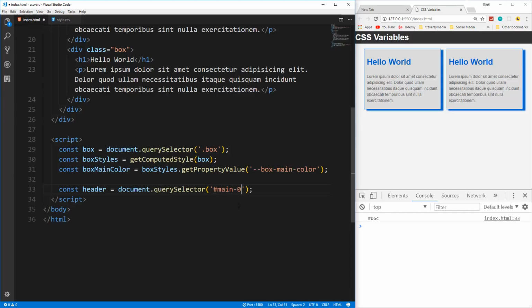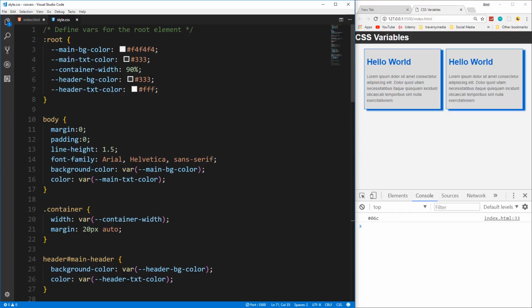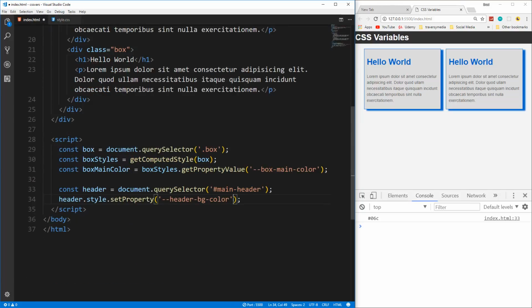So from here, we want to select the main header. So it had an ID of main-header. And then I'm simply going to take the header and just change the style and say .setProperty. So header.style.setProperty, and then in here pass in the variable we want to change or set, which is --header-bg-color, which we defined as almost black, dark gray, right here. And what we'll do is put in a second parameter of what we want to change it to, which will be boxMainColor, which is what we got up here. So if I save that, now you can see the header is blue. Okay, so we can get and we can set CSS variables from JavaScript.